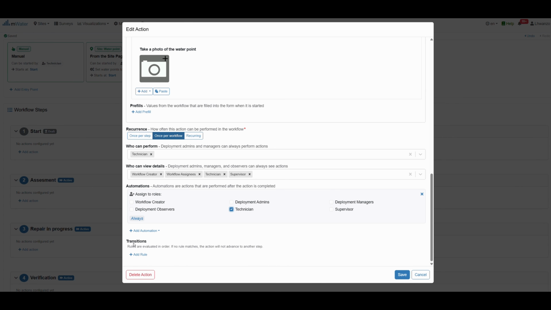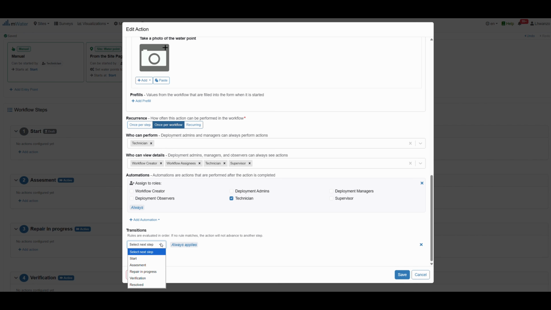And then I can go ahead and set my transition rule. What does this mean? This means that after all these particular factors have been fulfilled within my action, I now transition to the next step. So I'm going to add a transition step. After this particular action has been performed, I want my workflow to move to the next step. So I'll transition it to the next step. And the next step I want it to go to is to move from the start to the assessment stage. And I want that to always apply.